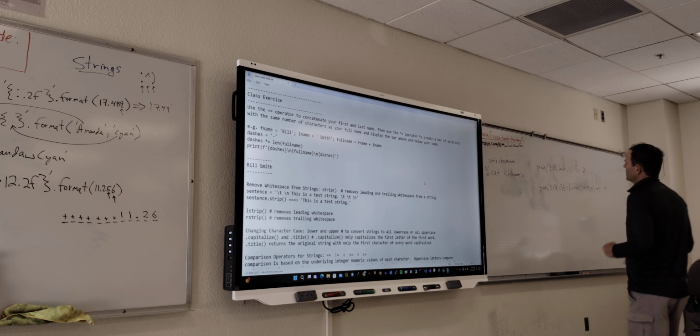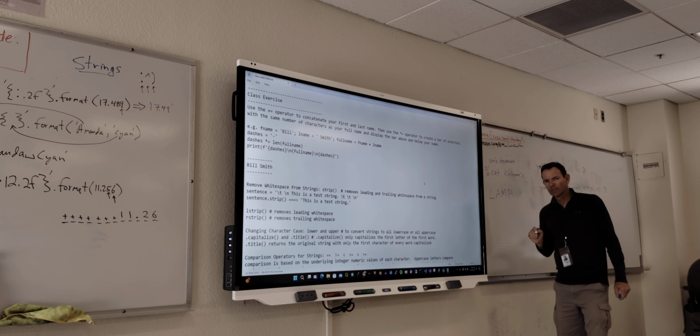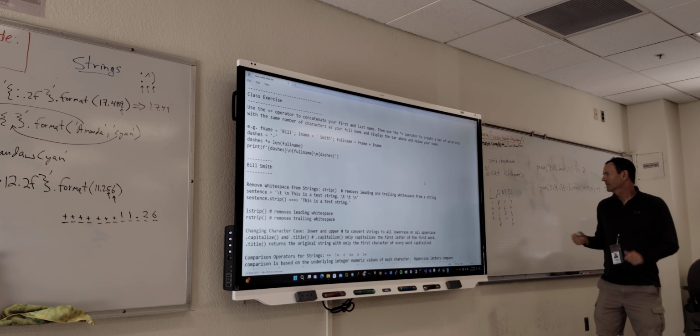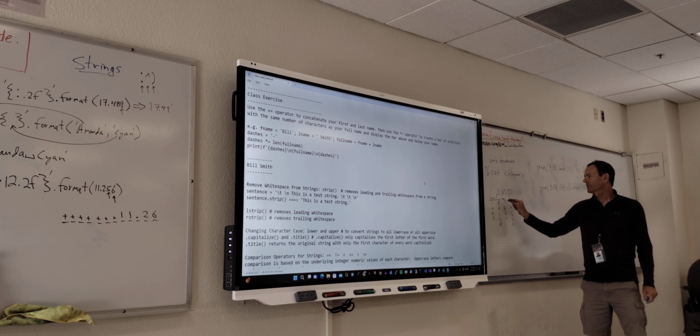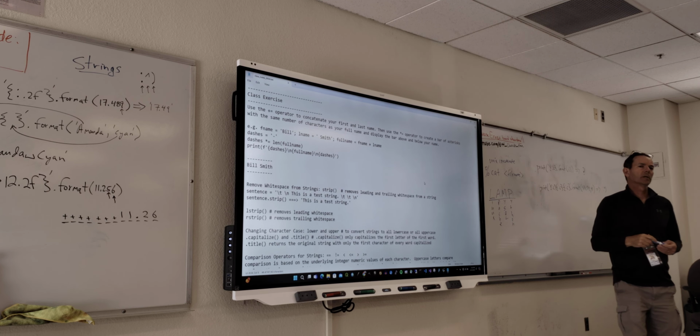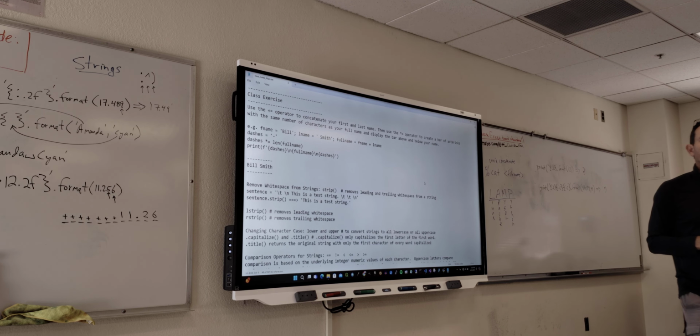LAMP. If you put that on your resume, it stands for Linux, Apache, MySQL, and Python. So Linux is the operating system, Apache is the web server, MySQL is the database server, and Python is your scripting language. So that's how most people write.